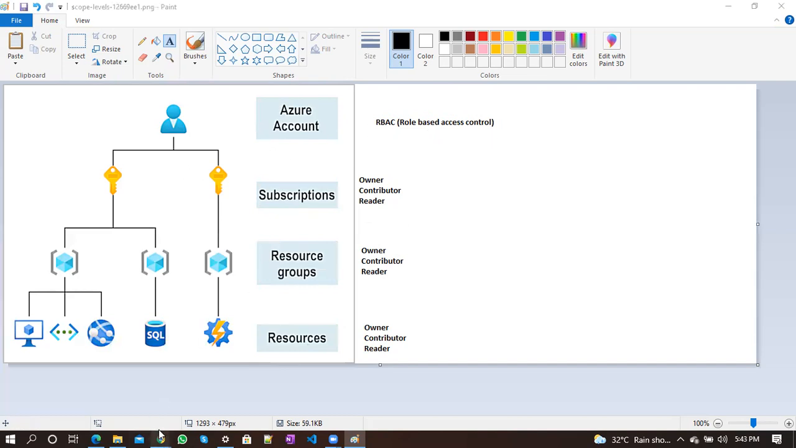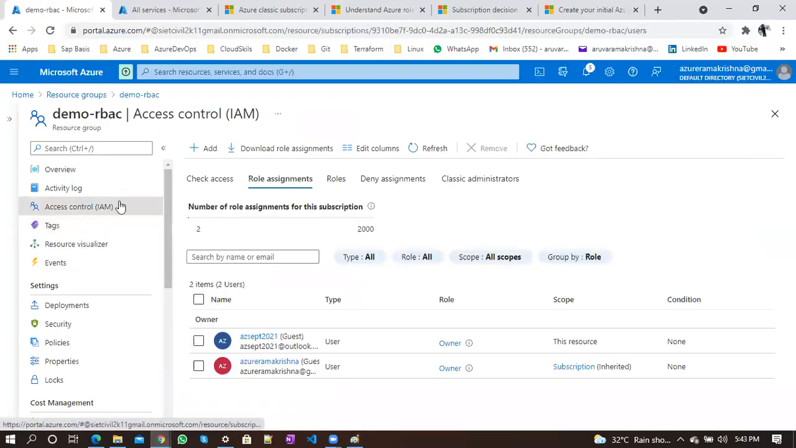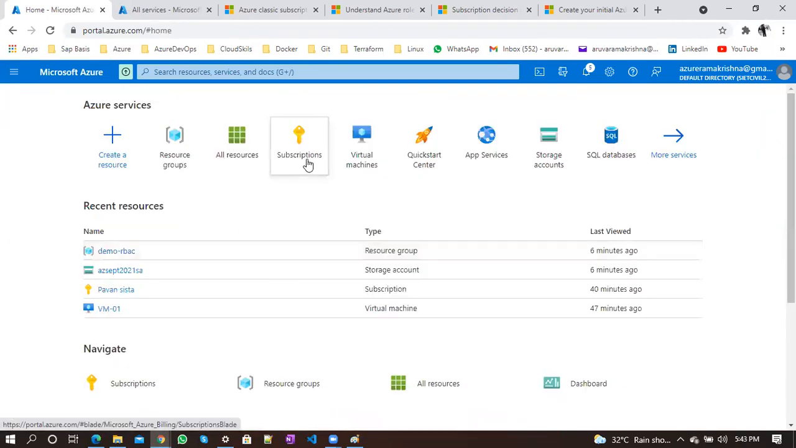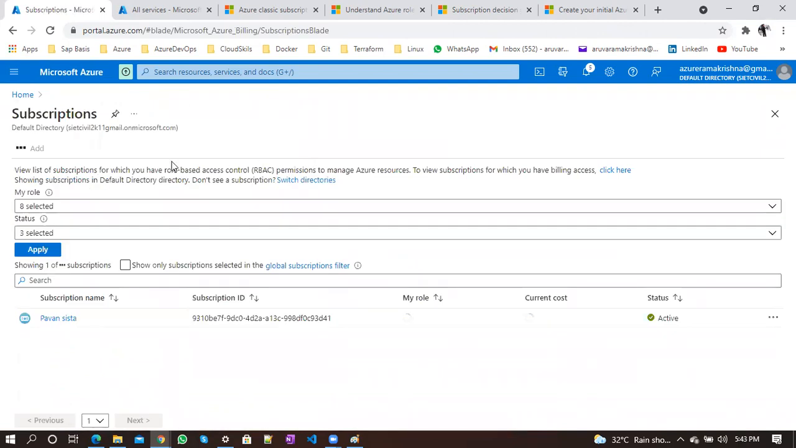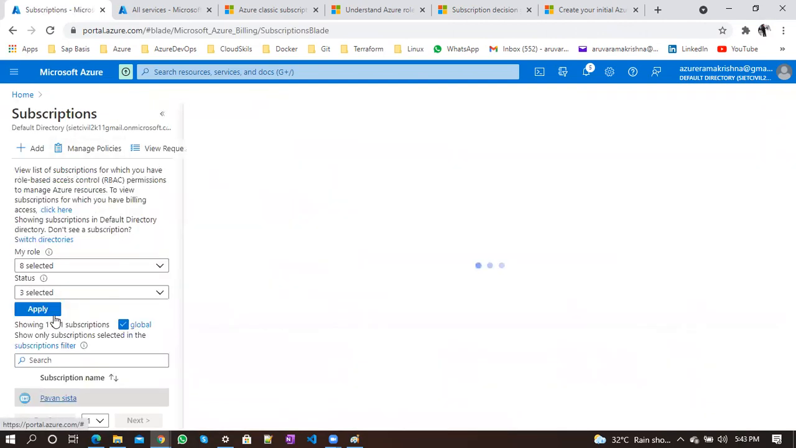Okay, so this is pretty much about these particular roles, that is RBAC. Let me switch back to the subscription. So this is my subscription.